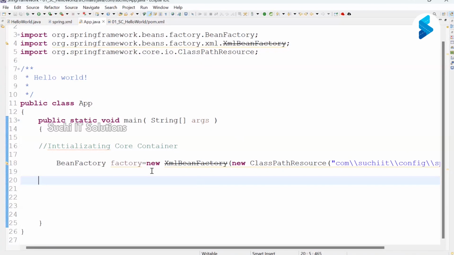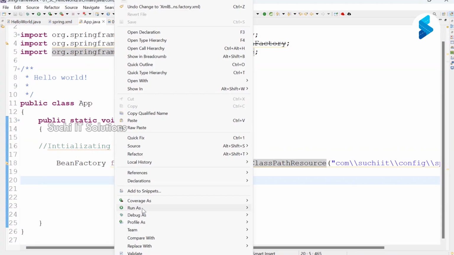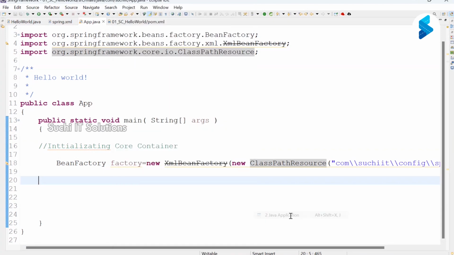Okay. The XML Bean Factory, with a class path resource, just like this. Are you clear? Yes. Now run the application. So no issues, sir. Let me go on to create the object. Next step, to create the bean class object. How are we creating it now?